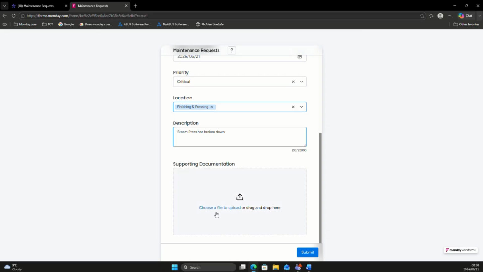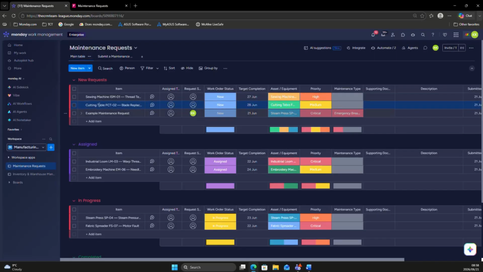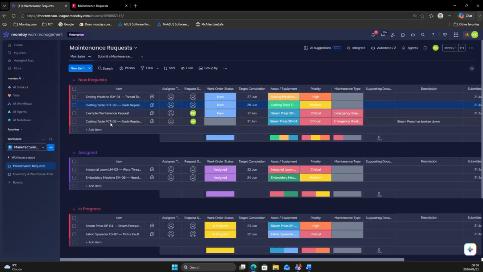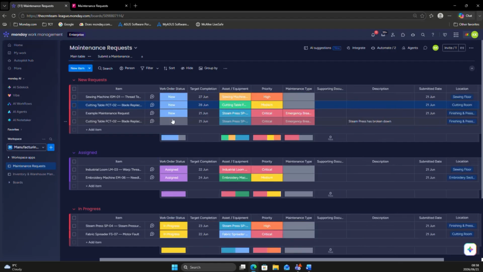And then if we did have any images, we could just upload that supporting documentation. And now I'm going to submit. So you'll see here that a new item will automatically be created on a board with the information that we filled out. You'll see some of these are blank, but we were expecting that, so that's fine.